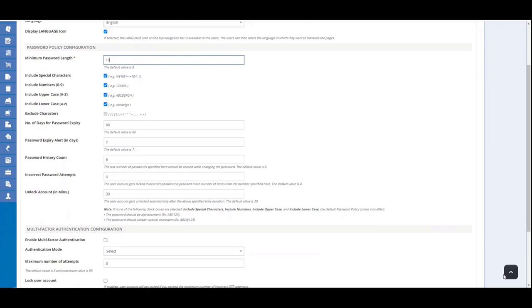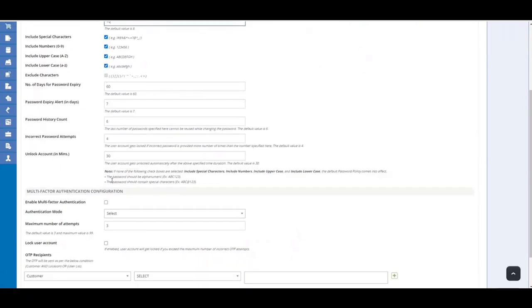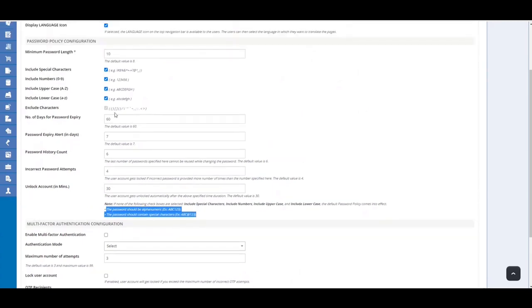If you want users to use a combination of special characters, numbers, and upper and lowercase alphabets, check all these boxes. If you don't check these boxes, the default setting for password, that is alphanumeric value with special characters, will be applied. Some special characters like square and curly braces, forward and backward slash cannot be used in password creation. They are by default excluded.